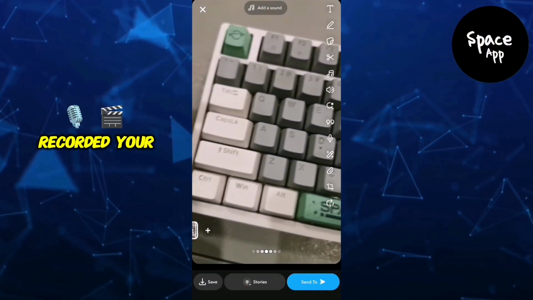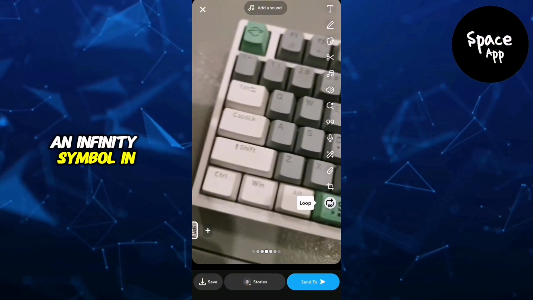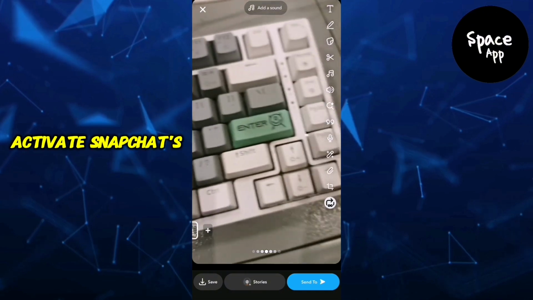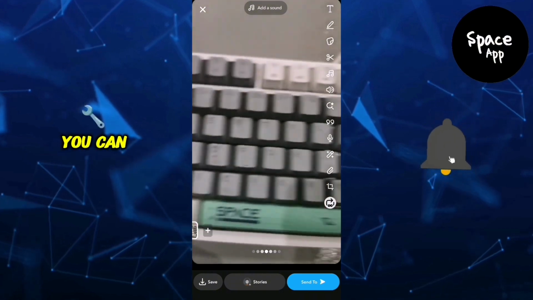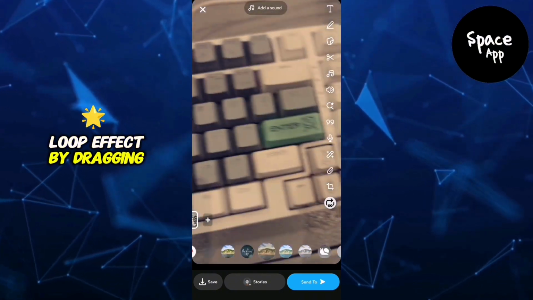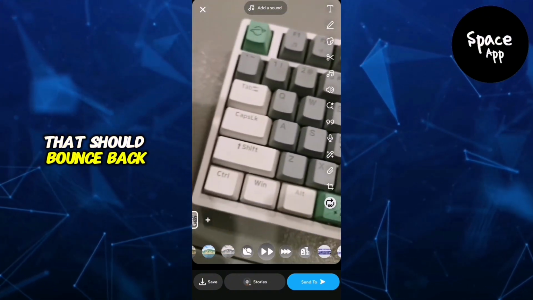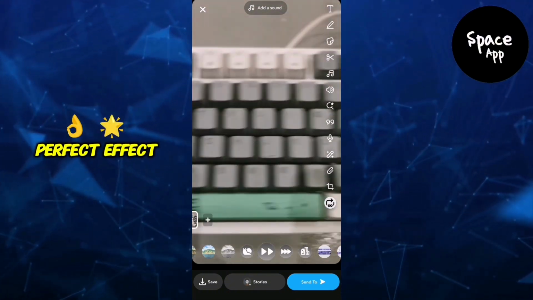Once you've recorded your video, look for the looping icon, an infinity symbol, in the bottom right corner. Tap on it to activate Snapchat's bounce feature, which works similarly to a boomerang. You can adjust the loop effect by dragging the slider to select the portion of your video that should bounce back and forth. Play around with it until you get the perfect effect.